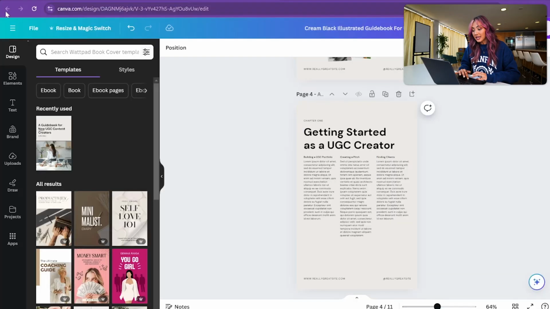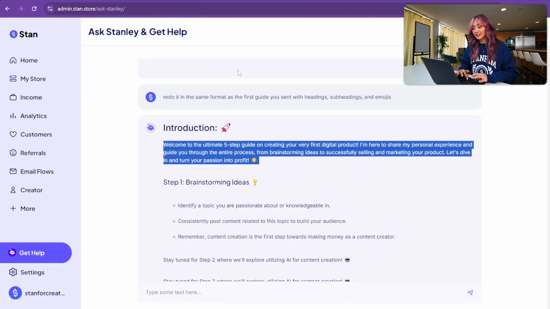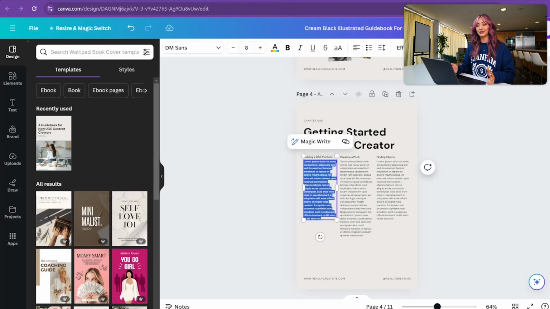And then after the title page, it's important to also have a table of contents so that your audience is aware of what's actually gonna be in the guide. And then after the table of contents, I definitely think it's worthwhile to have a little introduction about yourself in case whoever is viewing your guide doesn't even know who you are. And then from there, the rest of the guide is literally me going back to what Stanley gave me and just copying and pasting the different sections and putting it into this template.